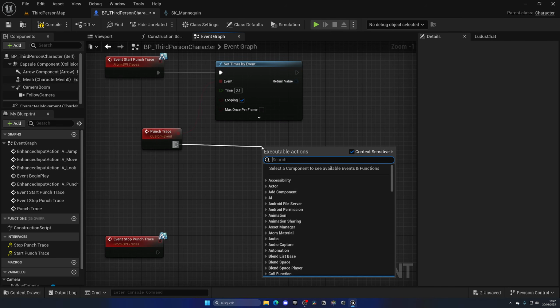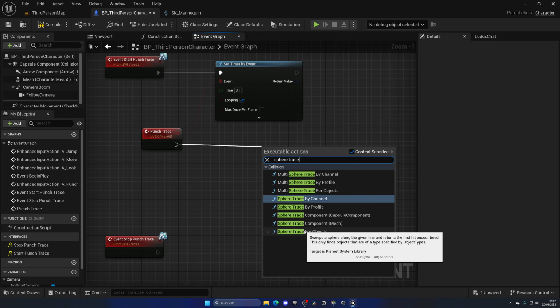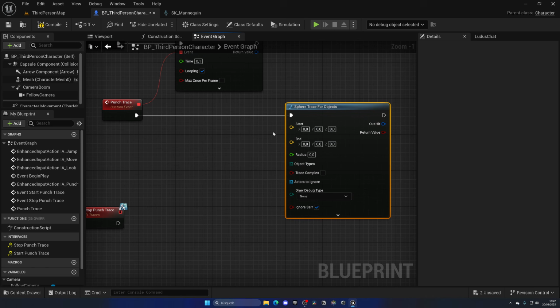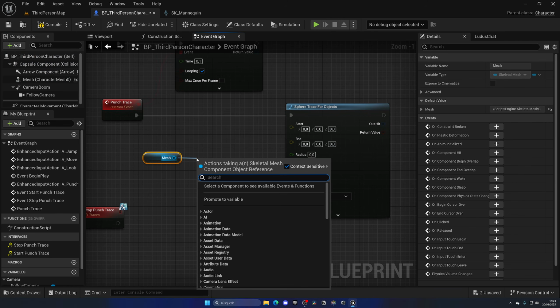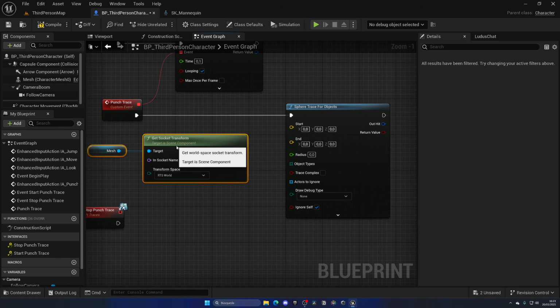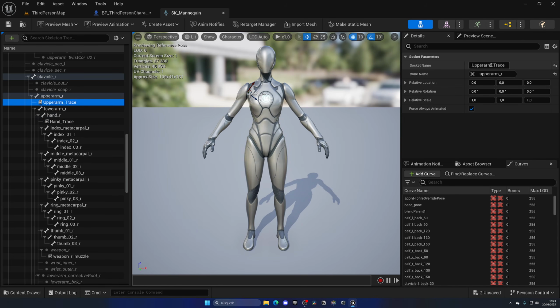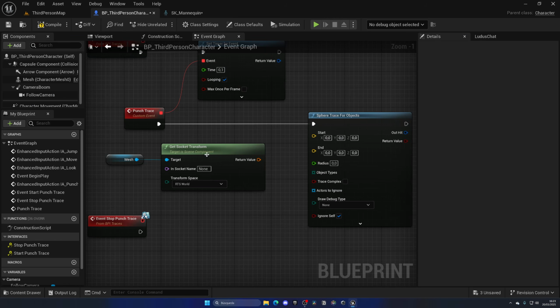So with that said, we're gonna drag this and say sphere trace, and then we have a few options. We can do by channel or for objects. In this case, I prefer to do for objects so I can detect other enemies a bit easier. Now we need the start and end location, and this is where our sockets come in. What we can do is get the mesh and then simply say get socket, and then we have location, rotation, and transform. Let's get transform so we get the whole pack, and then we need to put in the socket name. In this case, we have upper arm trace. So literally come to the details, copy, and paste it in. Make sure it is written exactly the same, otherwise things will not work.